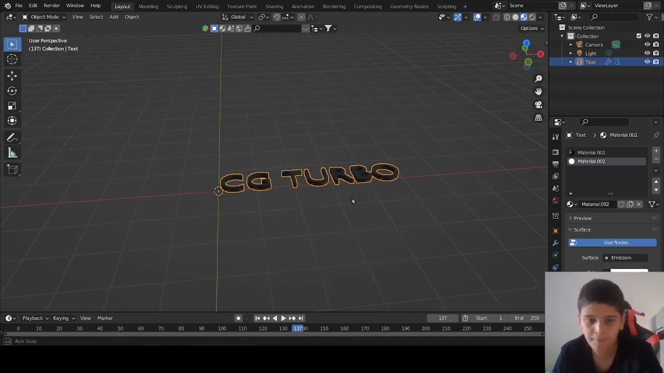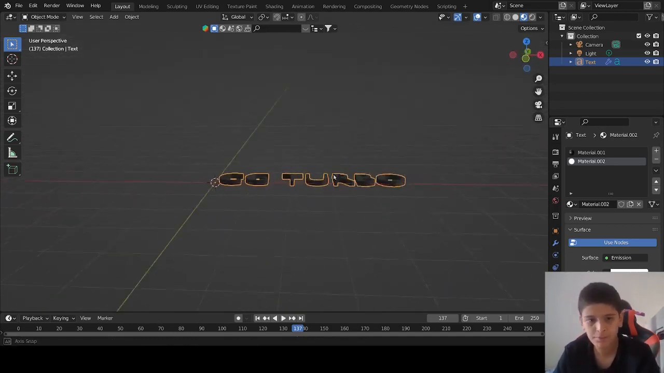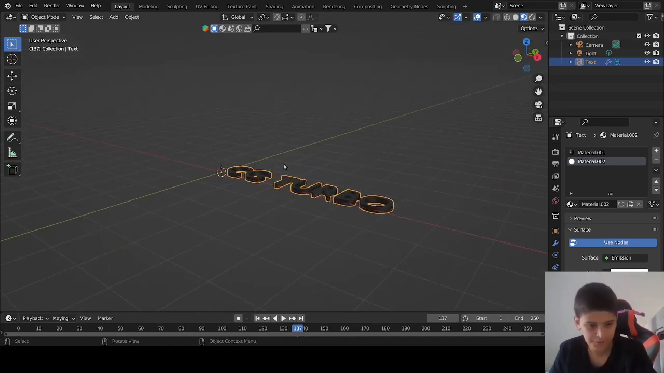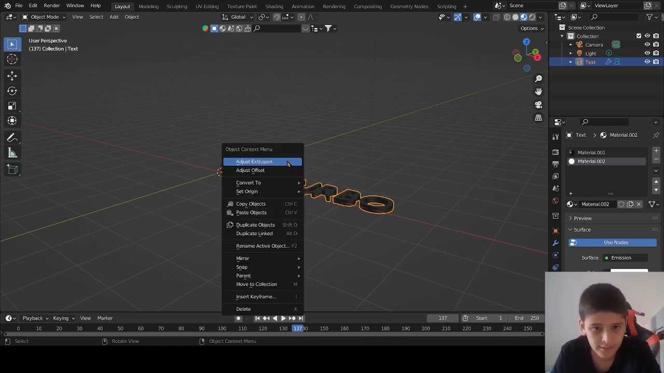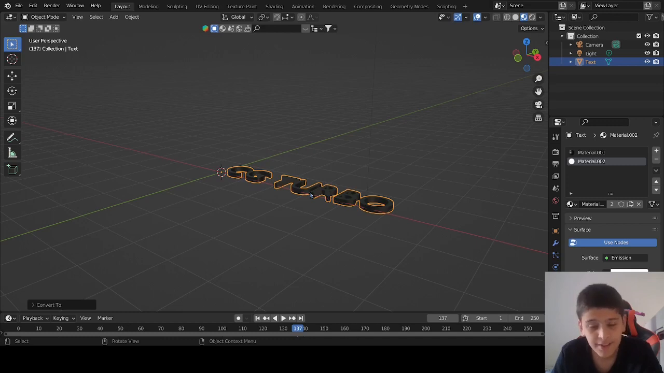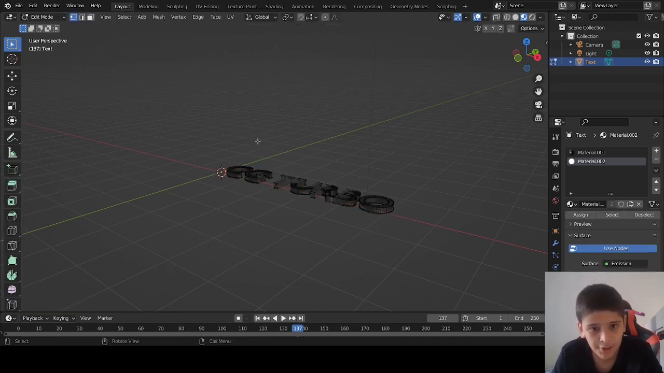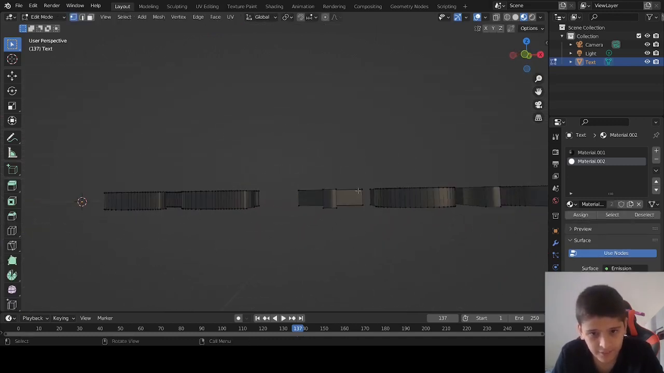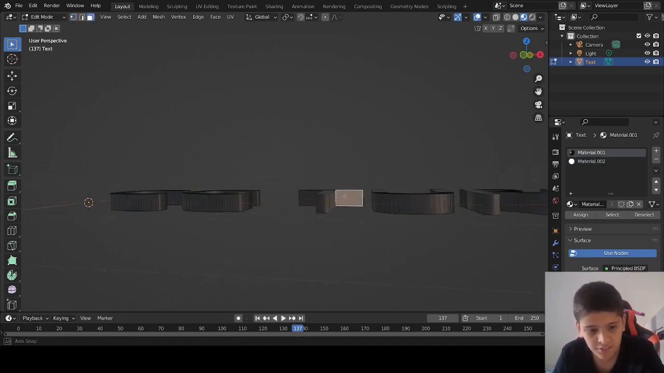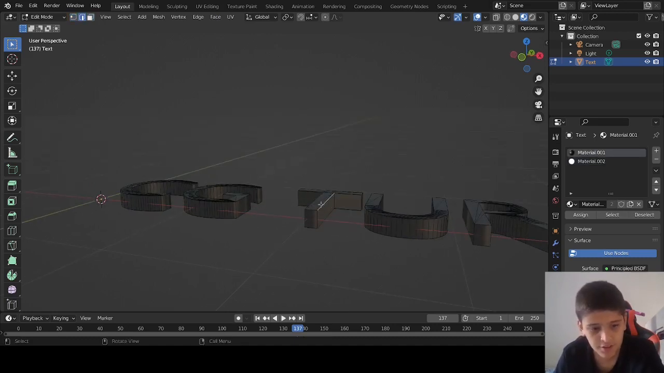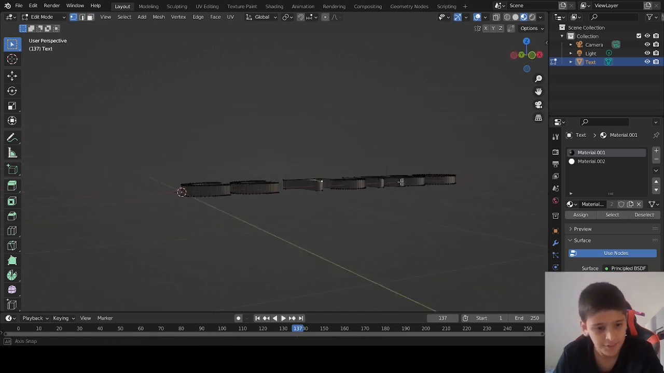I forgot something very important. We forgot to convert it. You have to right click and convert to mesh. Now, when we right click, we can select the faces, edges, and vertices of the object or the text.